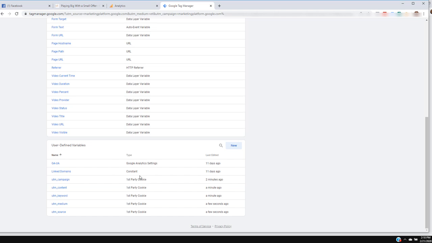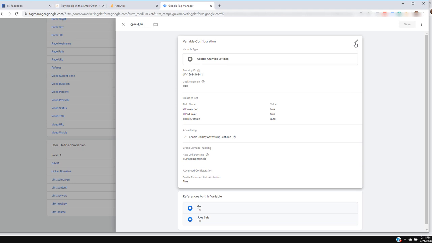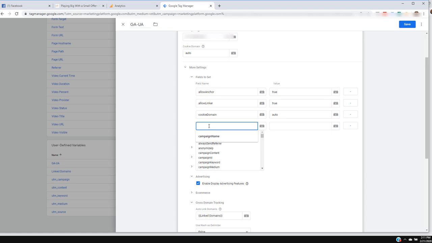The next thing we're going to do is configure the Google Analytics tag to read the first party cookies. All right, so we'll go in here and we're going to add that. I'm going to add a field. Let's just start with campaign content.